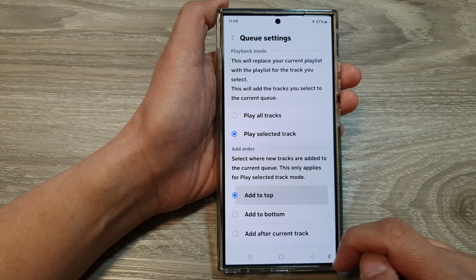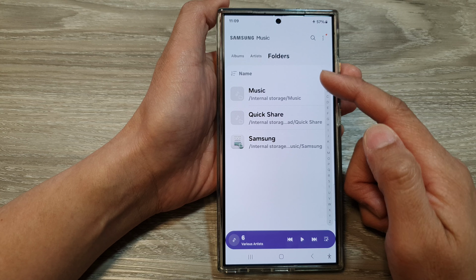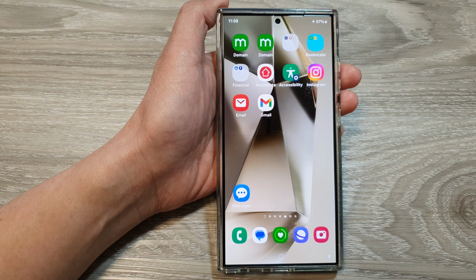So select one of the options, and then tap on the back key to go back to your music folders, or tap on the home button to go back to the home screen.